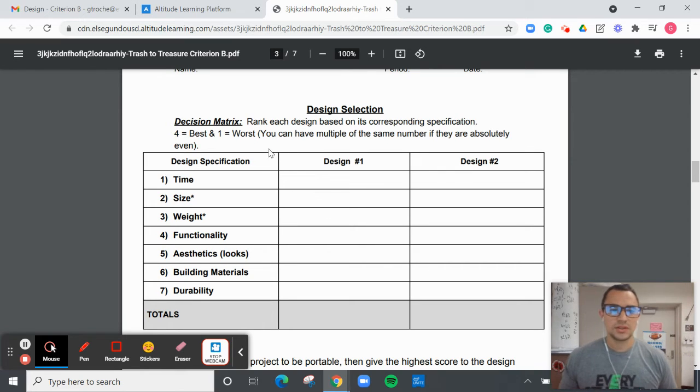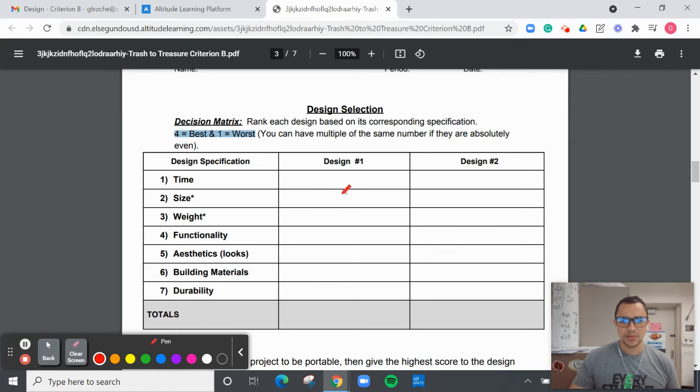And then here's your design matrix. So you're going to rank each design: 4 is the best, 1 is the worst, for time. For example, let's say for design 1, it's going to take me about 30 minutes. Well, that's really fast. We want to try to get something that's going to take a little bit longer than just 30 minutes, so I would probably rank that a 2. We want to get something in the range of 3 to 4 hours. If it's a little longer, that's fine. If it's a little shorter, that's fine. But that's the time we want.